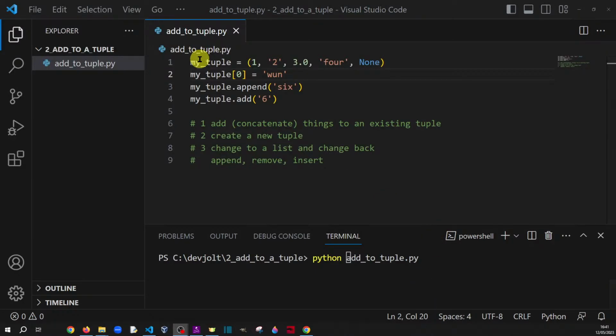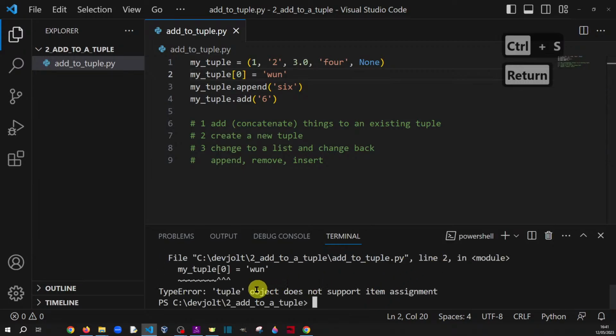So you're trying to add something to your tuple. We've got a tuple here containing 1, 2, 3, 4, and None. Let's see if simply trying to replace this 1 with the word "one" works. Off we go. And we can see here that the tuple object does not support item assignment. So apparently that doesn't work.